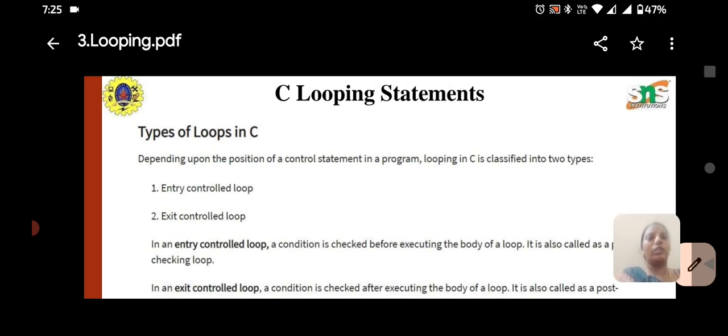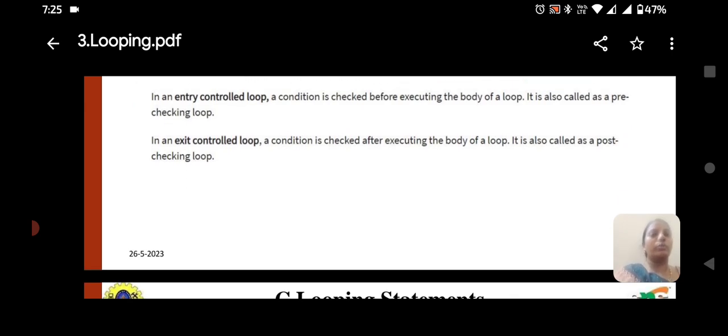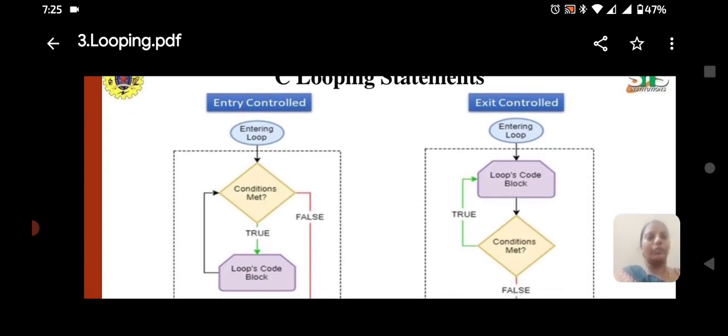In an entry controlled loop, the condition is checked before executing the body of the loop. It is also defined as a pre-checking loop. And an exit controlled loop checks the condition after executing the body of the loop. It is known as a post-checking loop. It can be explained using a diagram.